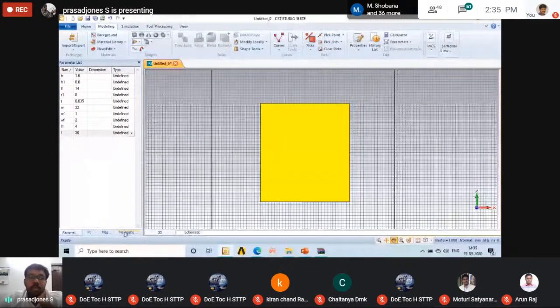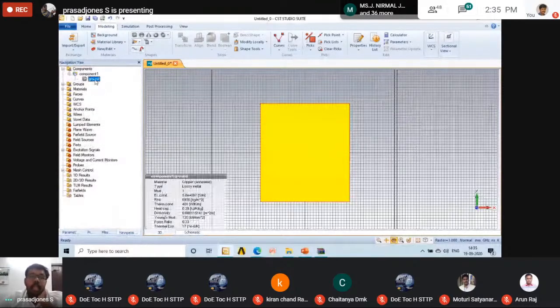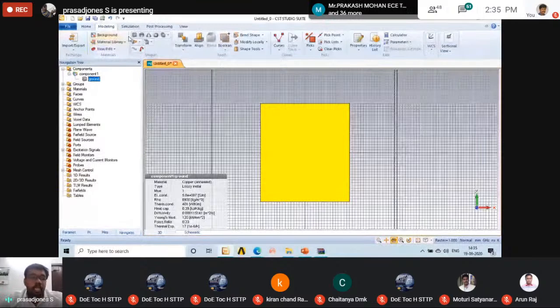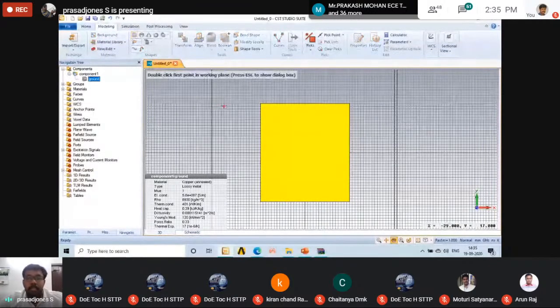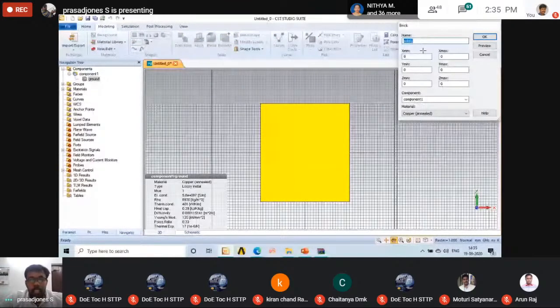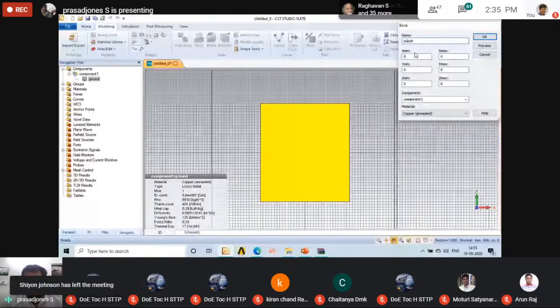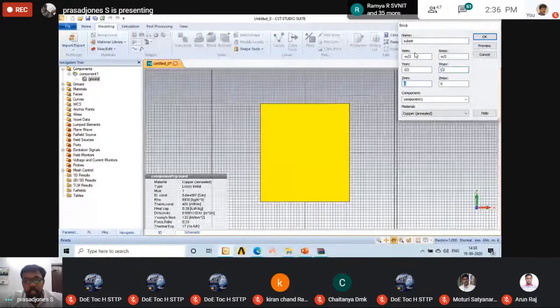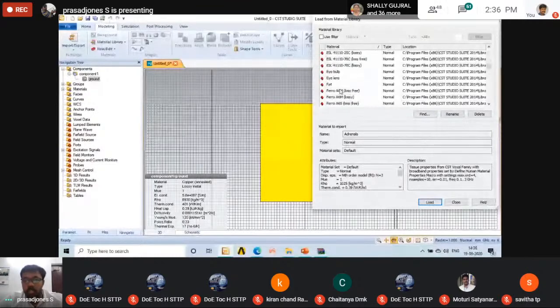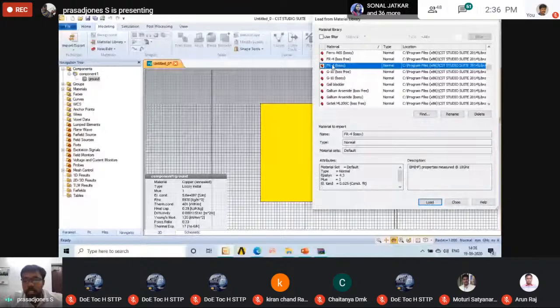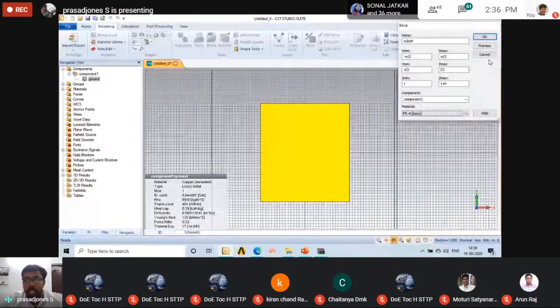When the ground is made, in the component window you can see the ground is available here. The next step is to fix the substrate. Again, click on brick, click on working plane, press escape, and rename the brick as dielectric, or you can name it as substrate. Substrate is the right term. Minus W by 2, minus L by 2, T, to W by 2, L by 2, T plus H, and for the material I am going to choose FR4 lossy. Load it, preview it. The preview is exactly that. So click on OK.